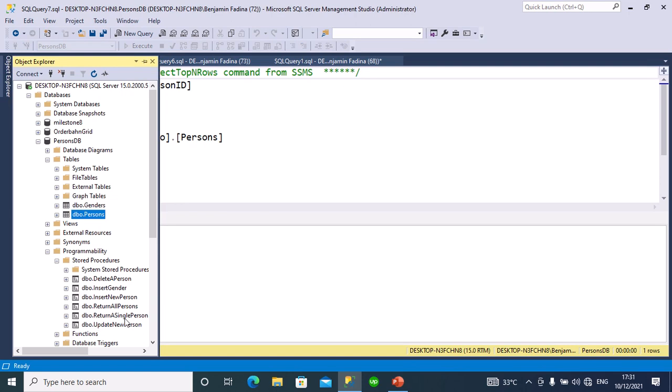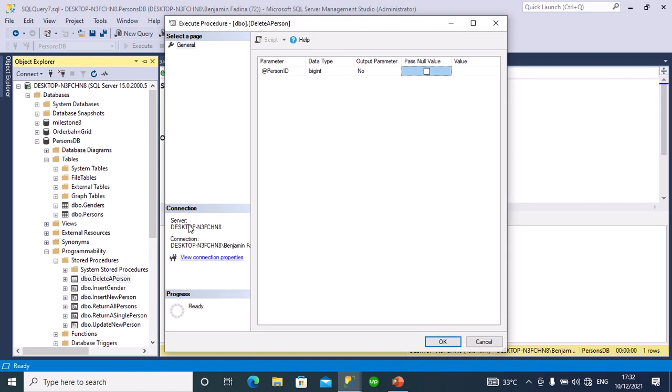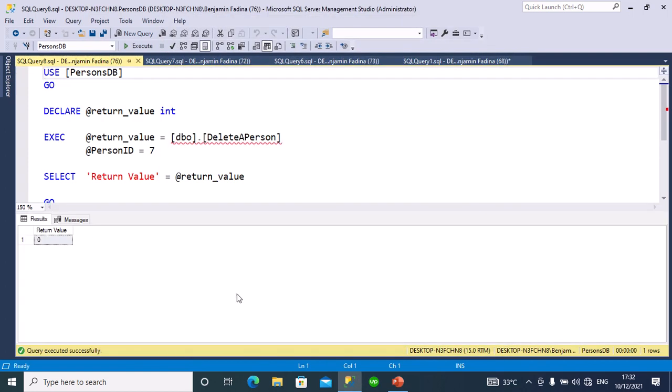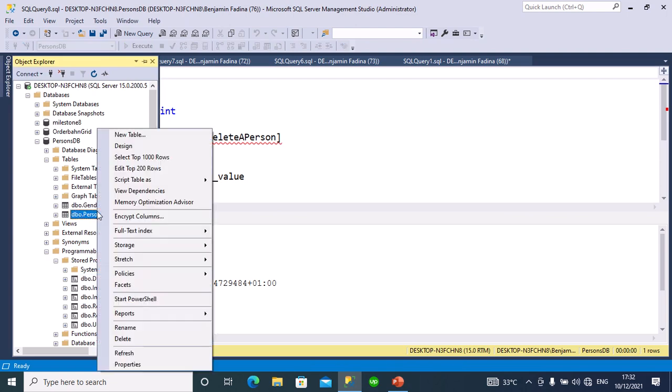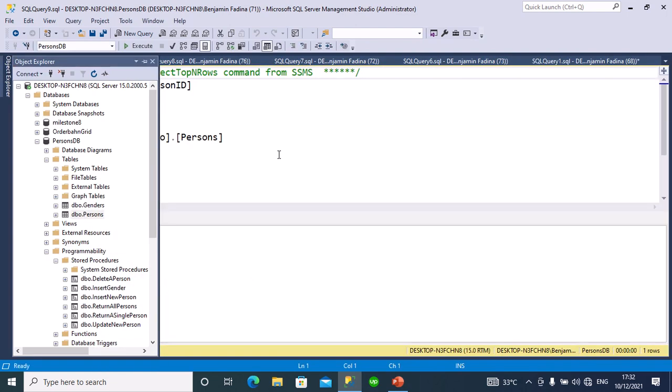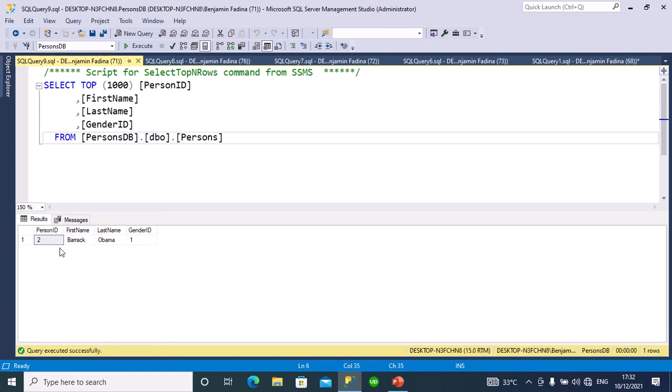I'm not going to delete Barack's record. Are you following? Now let me right click on the stored procedure again. Yes, sir. So I say execute stored procedure and I pass in a value of 7, which doesn't exist. The person ID of 7 does not exist. I click OK. You see 0 rows affected. You understand what that means? No row was actually deleted. That's what 0 rows affected means. In this case, no record will be deleted because there is no person ID of 7 currently in the database. So with that, we end today's lesson.